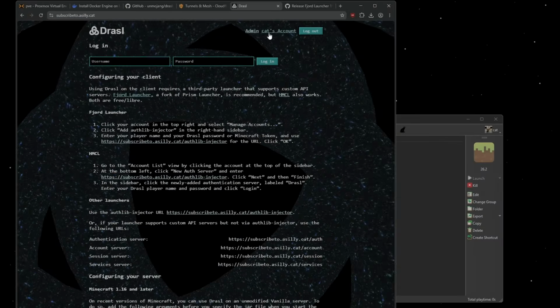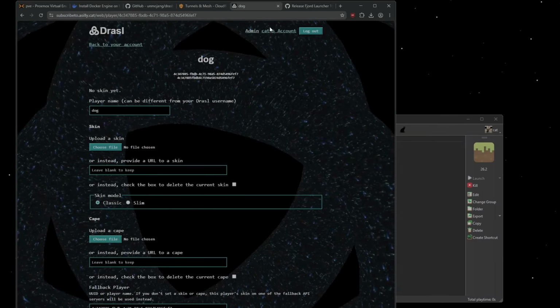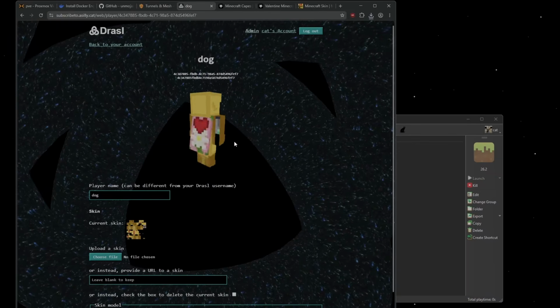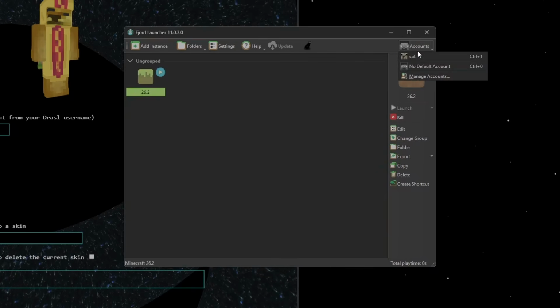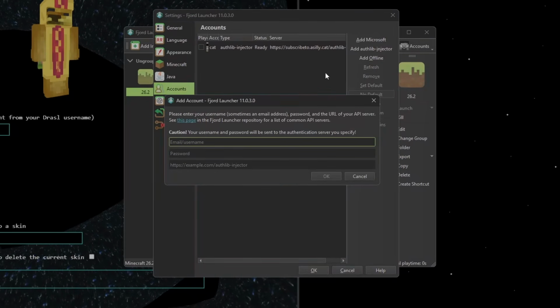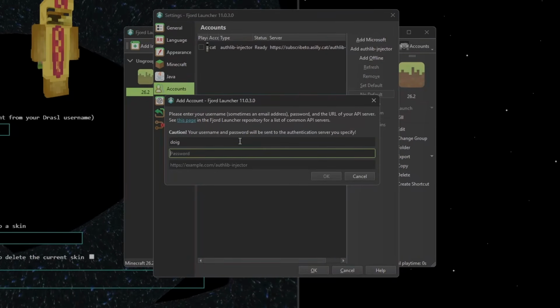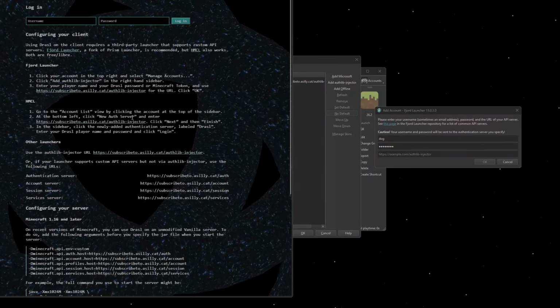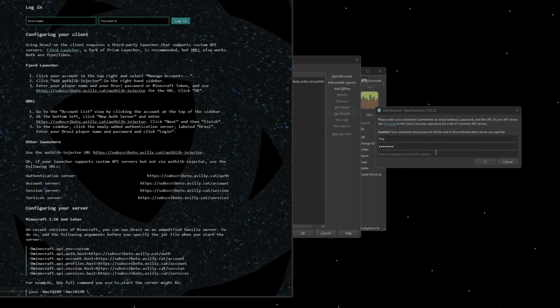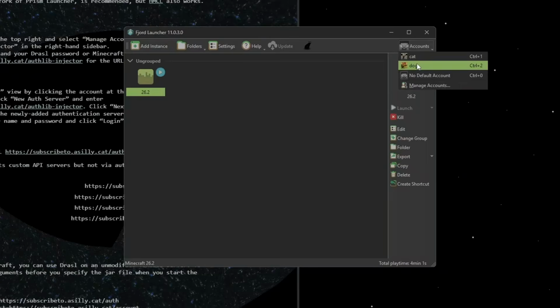And how about let's test the dog user we created. So we can go double check our dog user here. We can give him a skin actually. All right, we got dog, some nice fashion, and we just go manage account. Add the authlib injector, we can just do the same thing. Dog. Password, and copy and paste the same thing from here. Okay, yes, it's like dog.